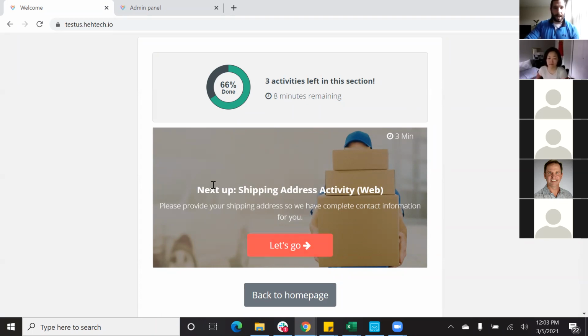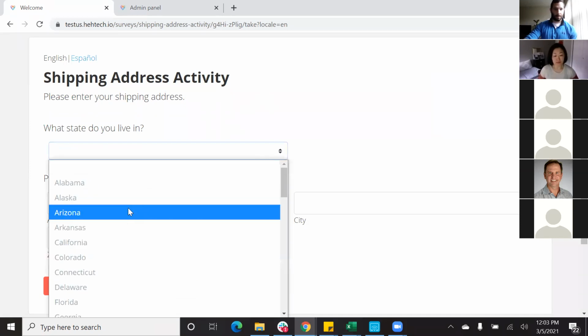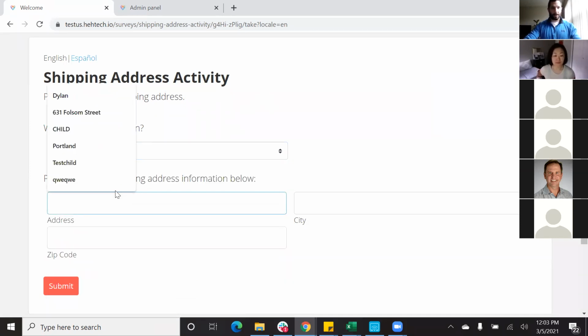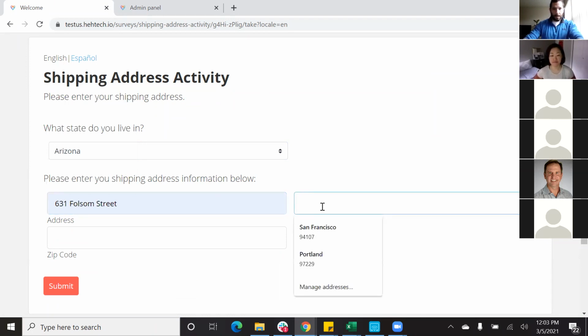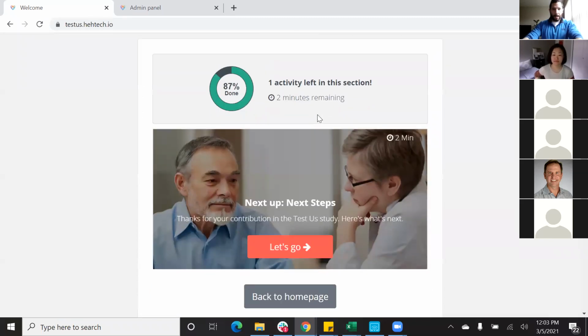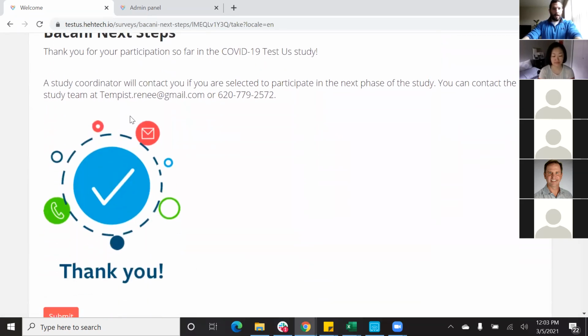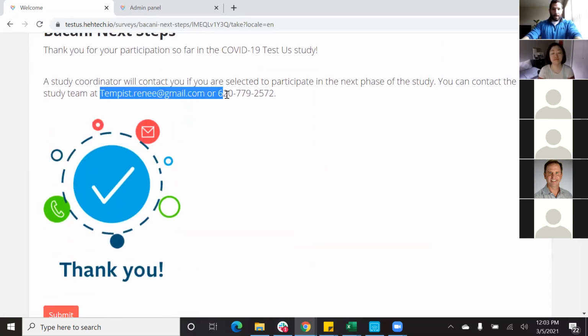So anyway, next up is the shipping address activity. We're going to say, let's go. And we're just going to make up some information here right now, but hopefully the participant would put in their actual information. Say this is city, San Francisco. And next up is next steps. And does this contact information all look right for Bakani? Might as well verify while we're here.